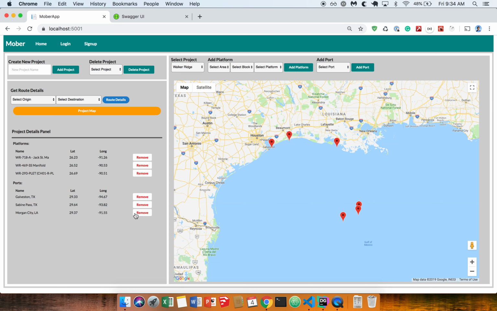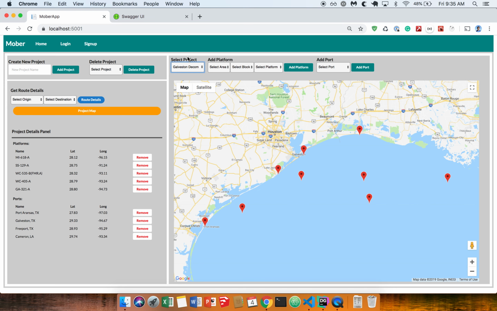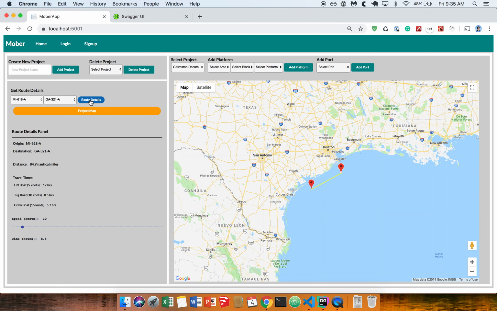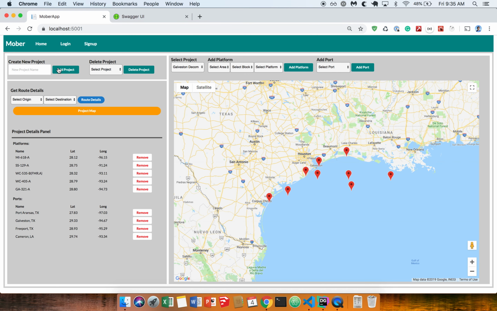You could say, no, we don't have Morgan City on this project anymore. And then you could go to a different project and do the same thing. I want to calculate the time between Mustang Island 618A and Galveston 321A. It's 84.9 nautical miles. Or you could start a new project.